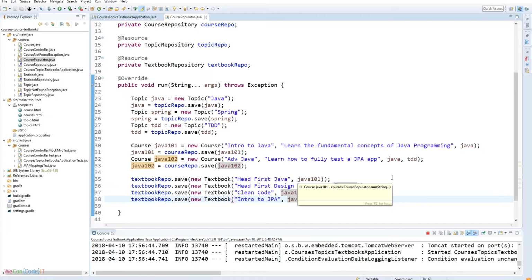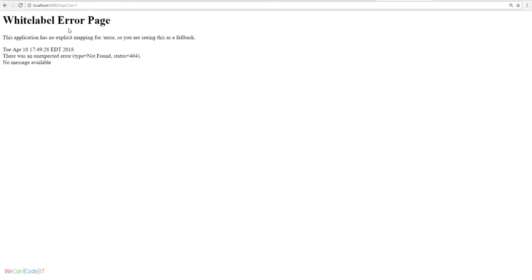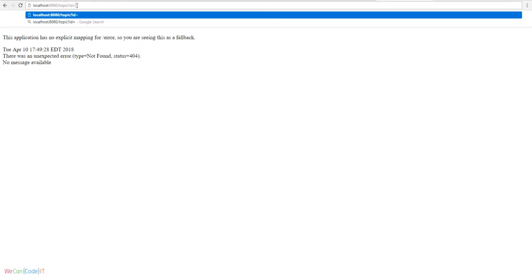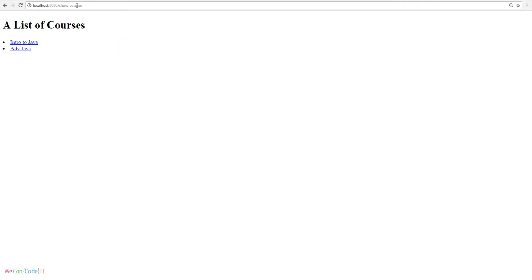So now we should actually see some data on our Thymeleaf templates, and we'll see what happens here. So let's start at show courses. And there's our two courses. We can dive into each course, and you can see our request mapping there, question mark ID equals. So this one has an ID of 4. Remember, as I said, you couldn't necessarily always depend on that being an exact ID of 1, 2, 3, something greater than 0. Advanced Java has an ID of 5.